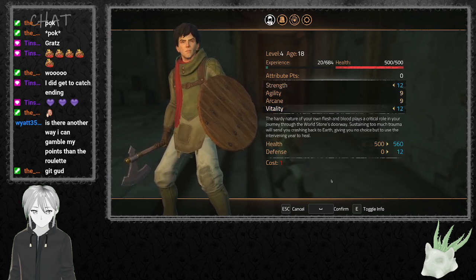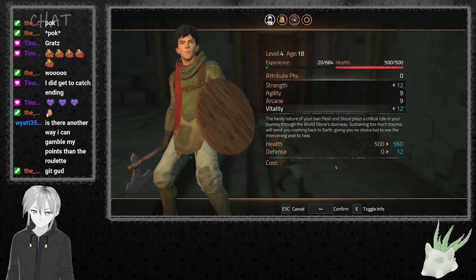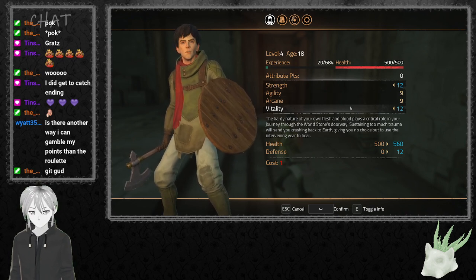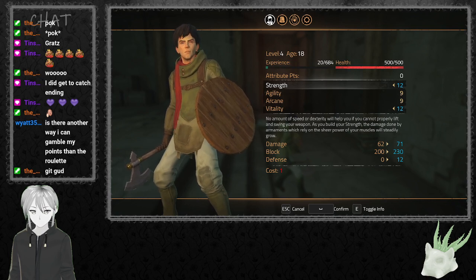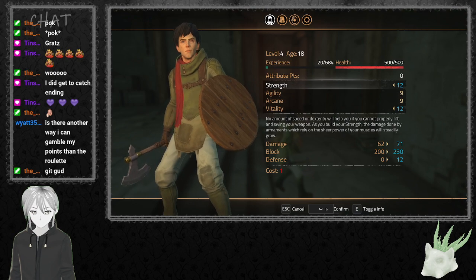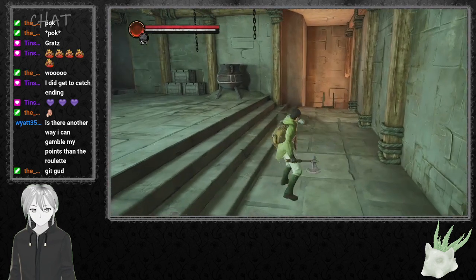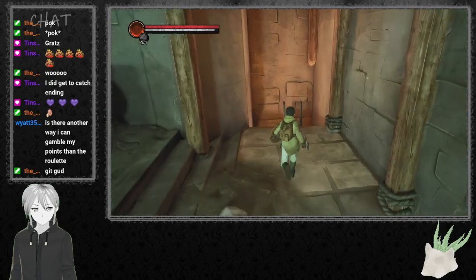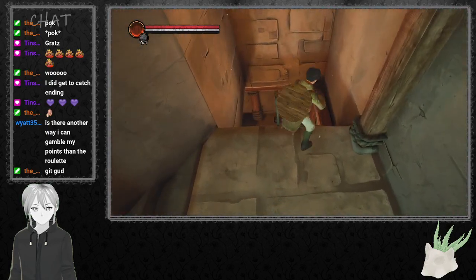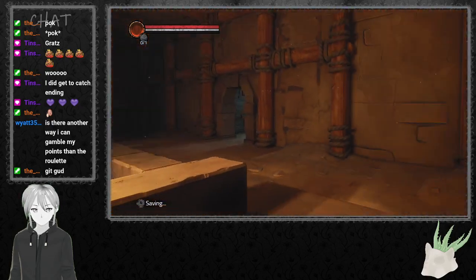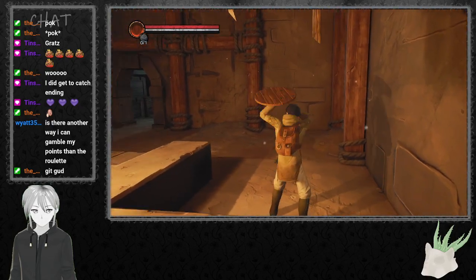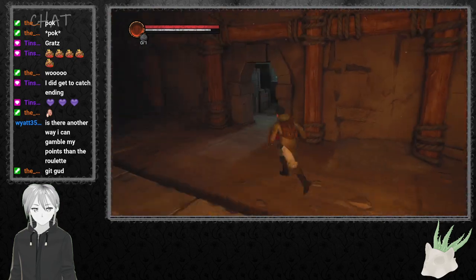So, also increase vitality. So my health goes to 560, defense goes from 0 to 12. And my damage goes up to 71, and my block goes up to 230. Perfect. If I was using the sword, I would primarily go for agility. Alright.